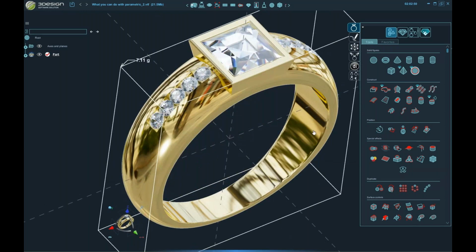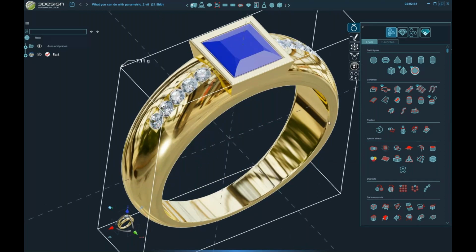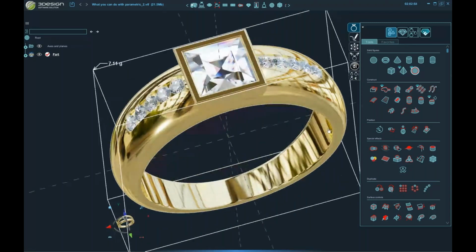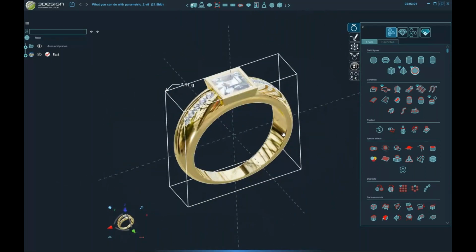So I want to have this ring in different shapes for the central stone, different ring sizes. We can imagine that this is the best seller in your shop. Through the parametric in 3Design, and this is related to the tree, you can do that. And you save time, and you don't need to create everything from scratch if you know that this ring is the best seller in your shop.